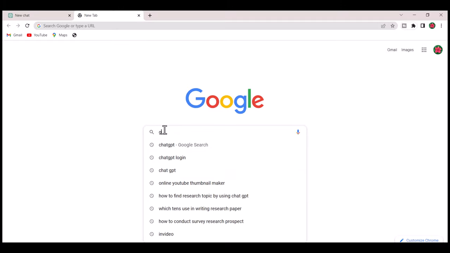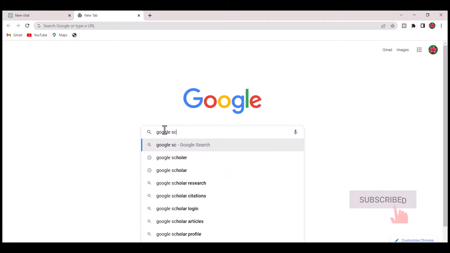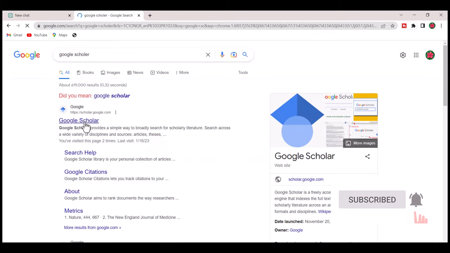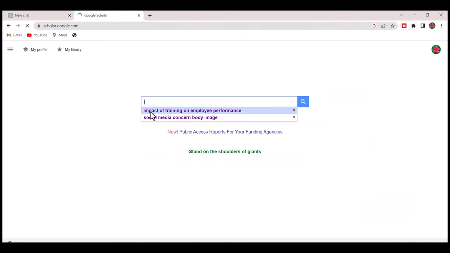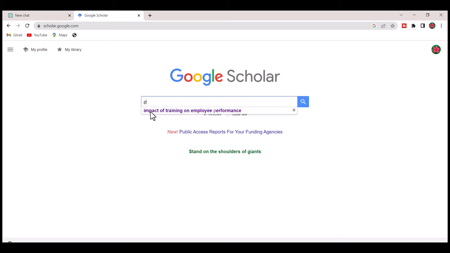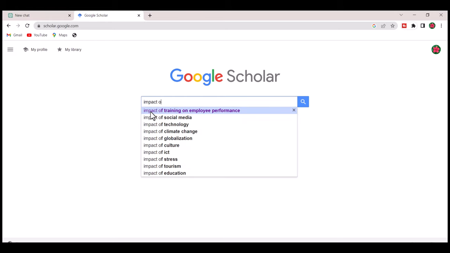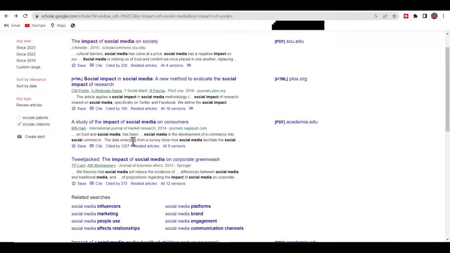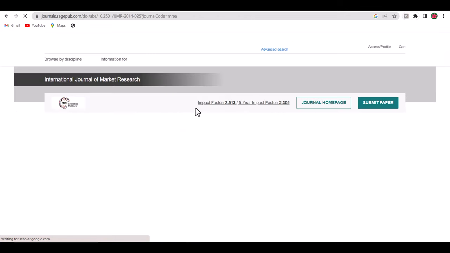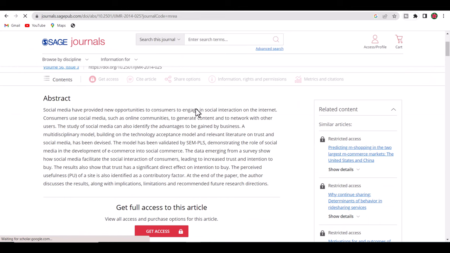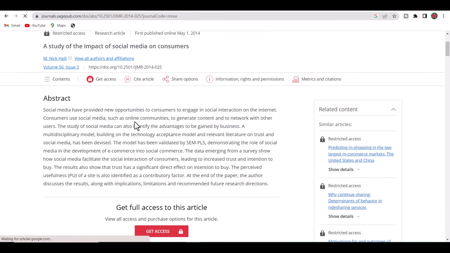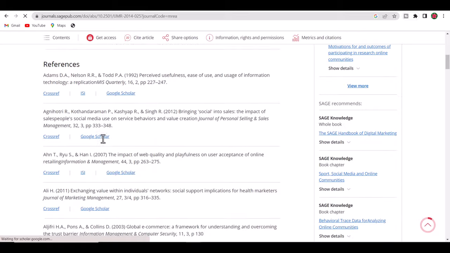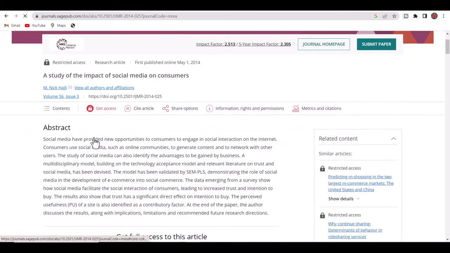For example, there is a particular paper and a particular research writing that you want to paraphrase or summarize. Let's suppose the paper we are looking for is on the impact of social media. So, this is the abstract of the paper you want to paraphrase. I want a paraphrase and I want a summary of this abstract. So, simply copy this abstract.